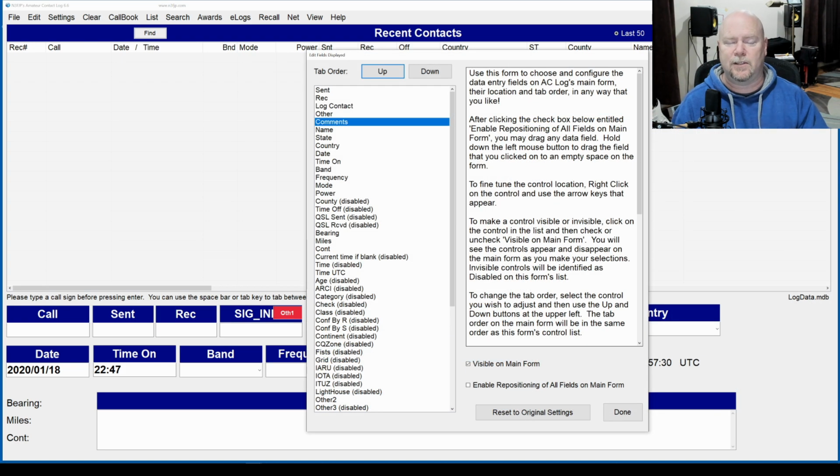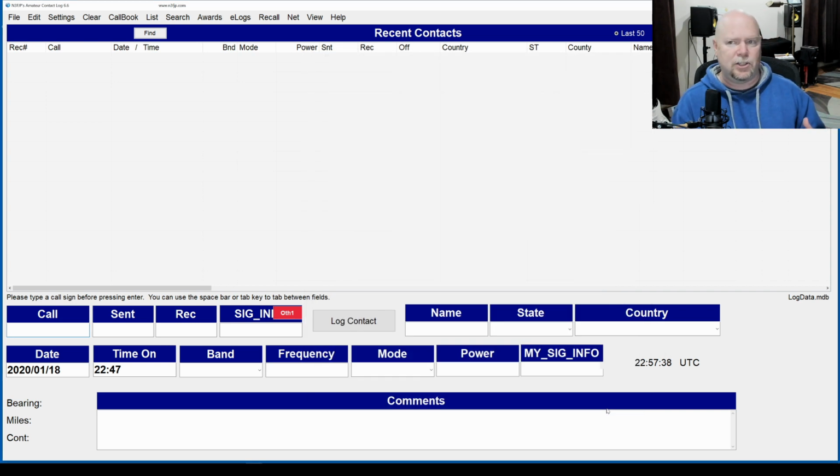Anyway, once the list is in whatever order you think makes sense for tabbing around and entering QSOs, you're going to hit the Done button, and largely your UI and database fields are set up to be ready for POTA.